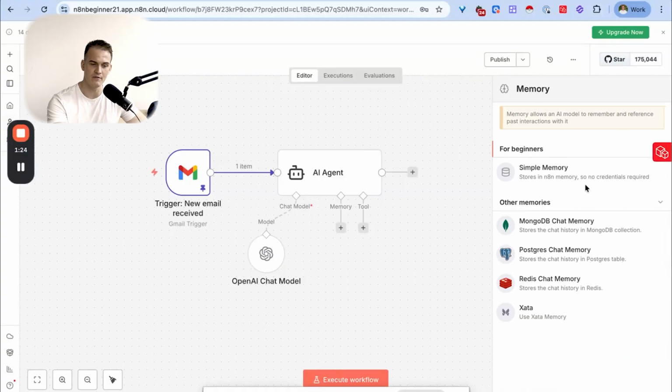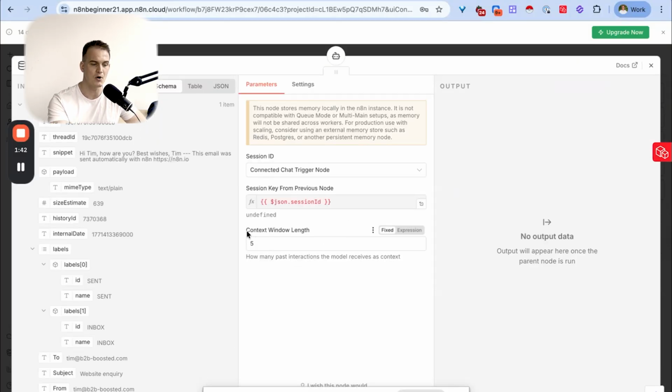Let's click on plus over here. There should be some random memories at the bottom over here, which could be quite distracting for the time being. So let's just stick to simple memory for now. So we just need to click on simple memory. And at the bottom over here, it will say context window length. If you're not familiar with the context window length, it's basically a setting over here. And if we say 5, that means that this AI agent will remember the last 5 messages that it has been sent on a specific task.